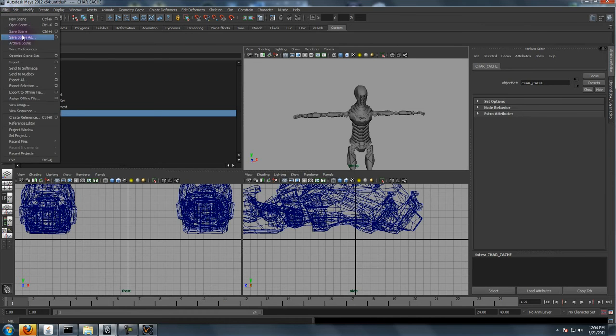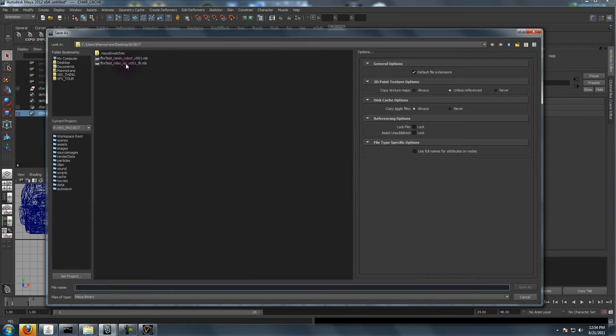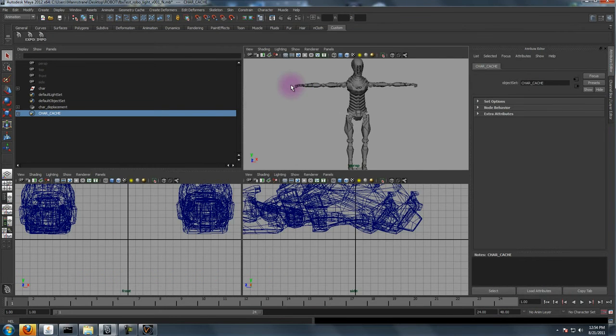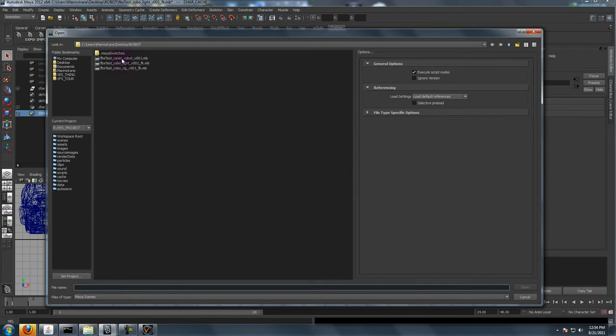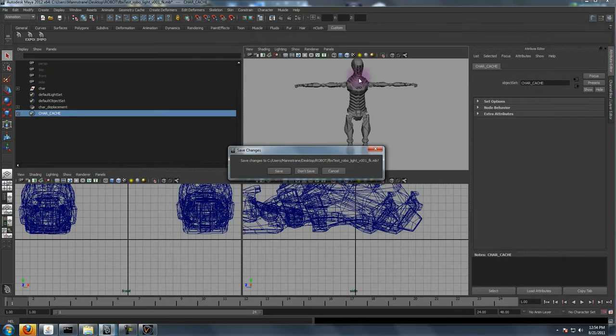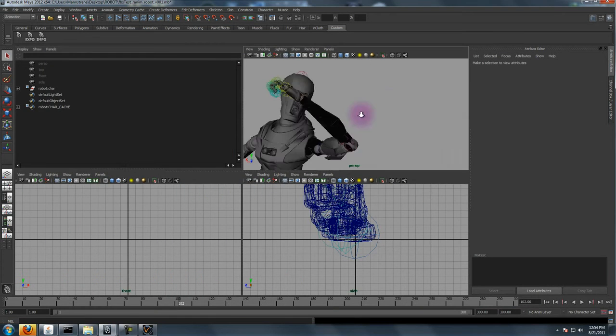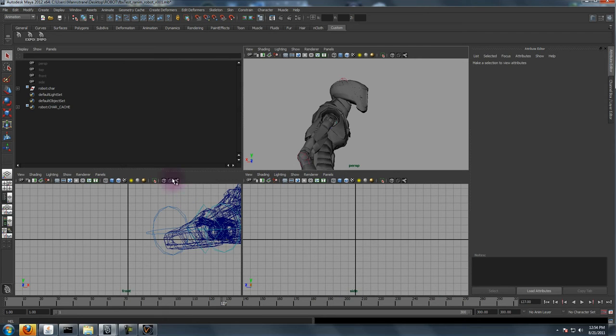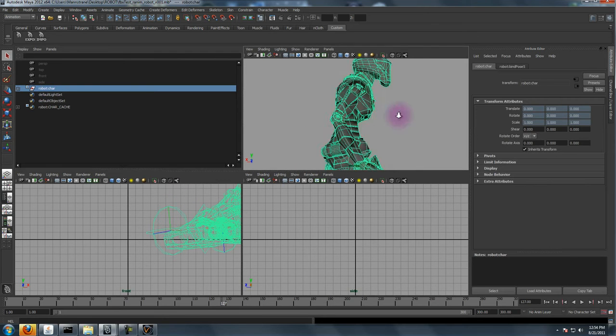So now what I can do is go File, Save Scene As, and we're going to save it as Robo Light version 1. Okay. And let's now go to the anim file and actually export the animation. So if we go anim, alright, you'll see that we're actually referencing the rig.